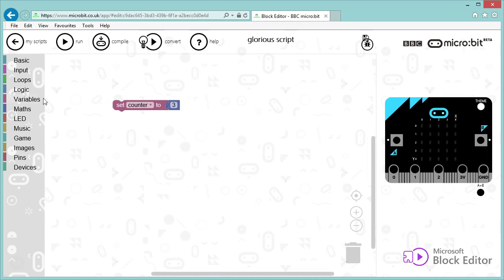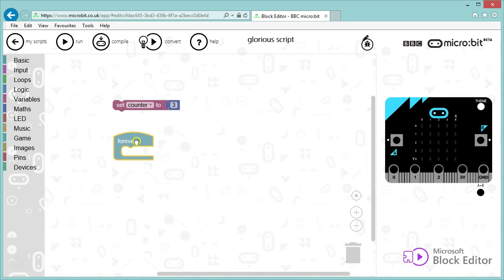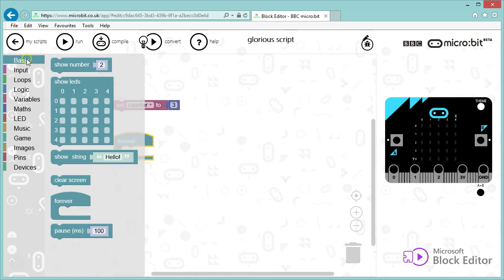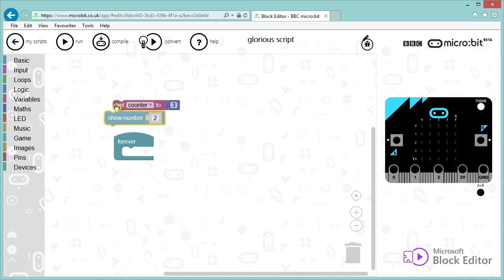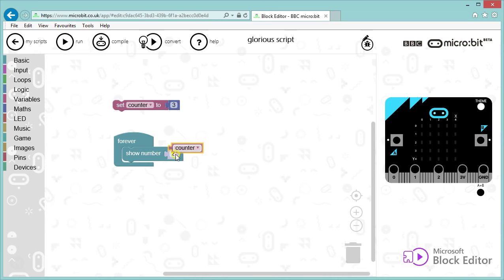using the grid. And I'm going to find this in the basics. Now, it's going to do that forever. So it's constantly going to display the value of the counter. So I'm going to use a forever loop. And I'm going to use, in the basic, show number, this one here. Now, I don't want to display the number 2, I want to retrieve the content of my variable counter. So I'm going to go into variable and retrieve that variable here.